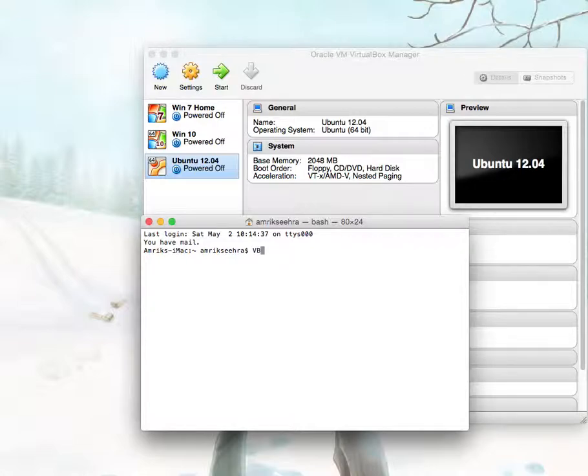It's VBoxManage modify HD, and then dash hyphen resize, and then the new size. So if we say 28,000, and then the path which I've copied to the VDI. So if I do, hopefully it'll work.